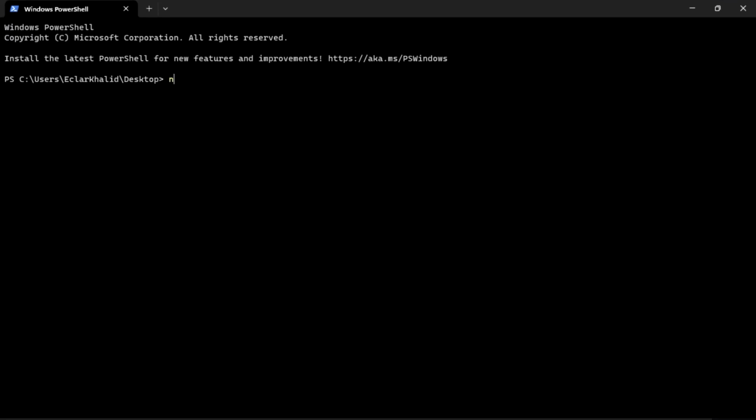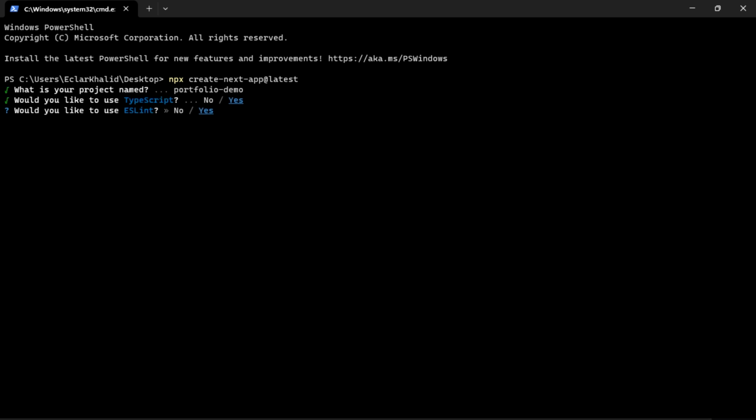So here you will type npx create-next-app@latest. Then it's supposed to ask you to put your project name. So you're going to name your project. Mine, I've named it portfolio-demo because I've already created the project. And then you're going to select TypeScript. You're going to select ESLint.